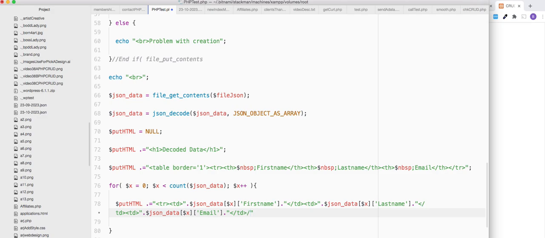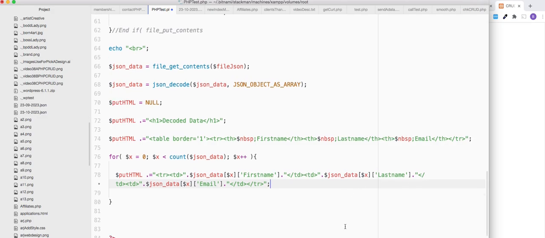Wait a minute. I'm missing. Wait. TR. Like this. Boom. That should do it. Maybe we'll mess up. Let me see. TR. TD. TD close, TD open, close. Okay, that should do it, man. All right, let's do this.